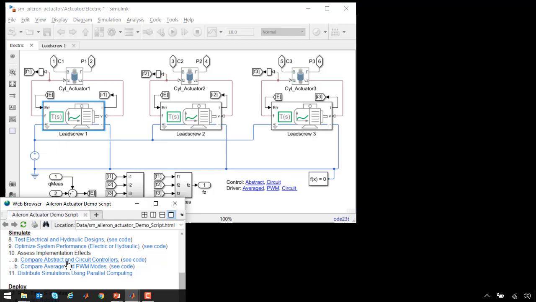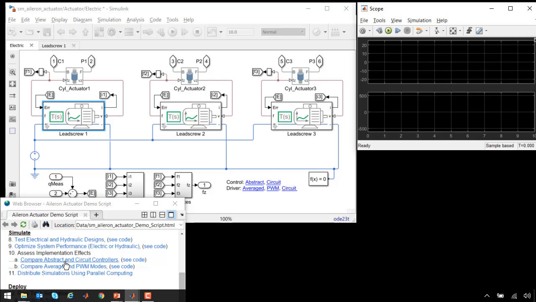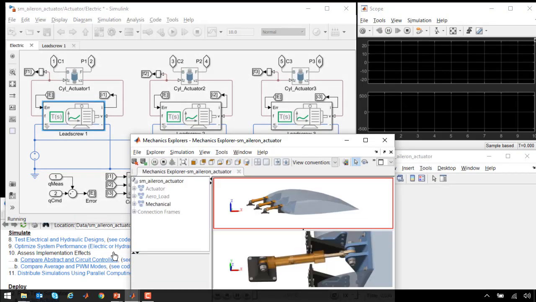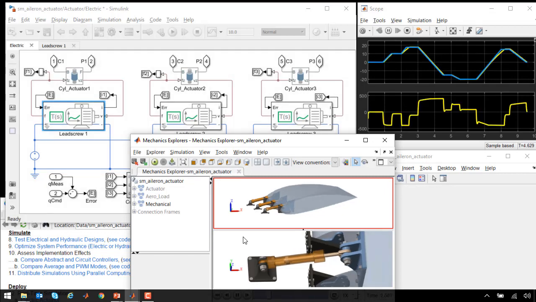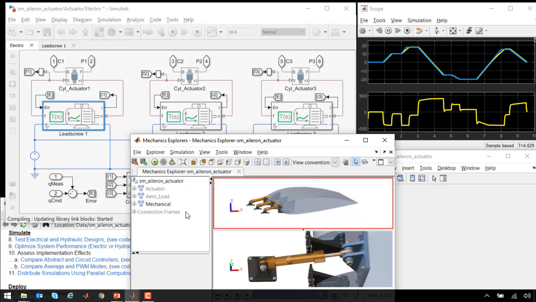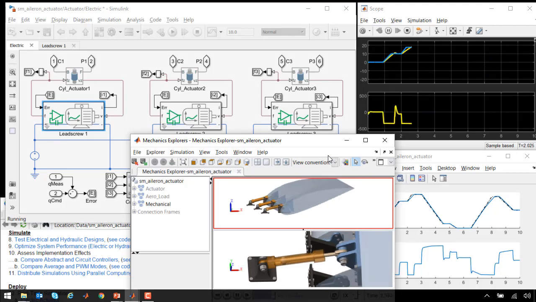We'll run a MATLAB script to compare the abstract and more detailed variants. We'll see the results on a scope and on a figure window. Here you can see the 3D animation of the results. We have now tested this with the abstract Simulink implementation of the controller. Next, the MATLAB script will configure this to run with the circuit implementation. And we'll see those results plotted on the scope, and we will overlay them on the MATLAB figure window.